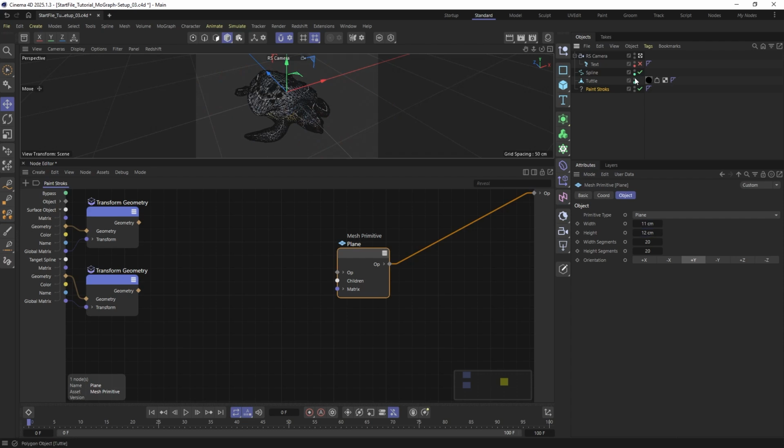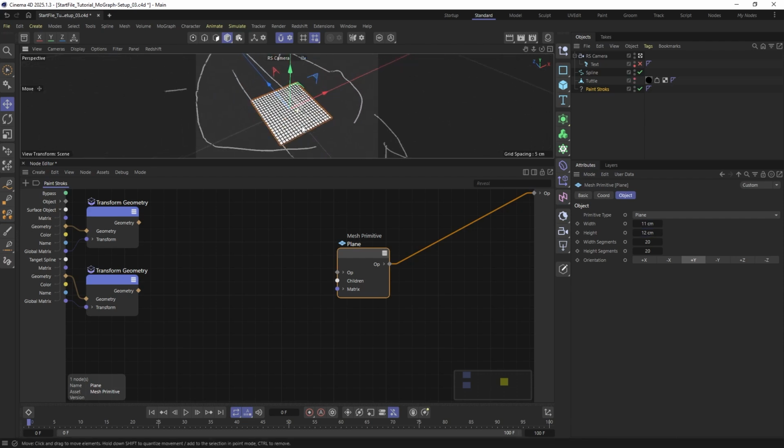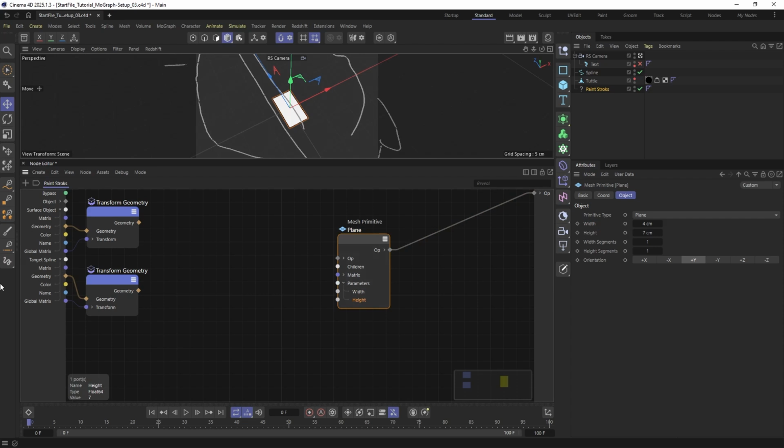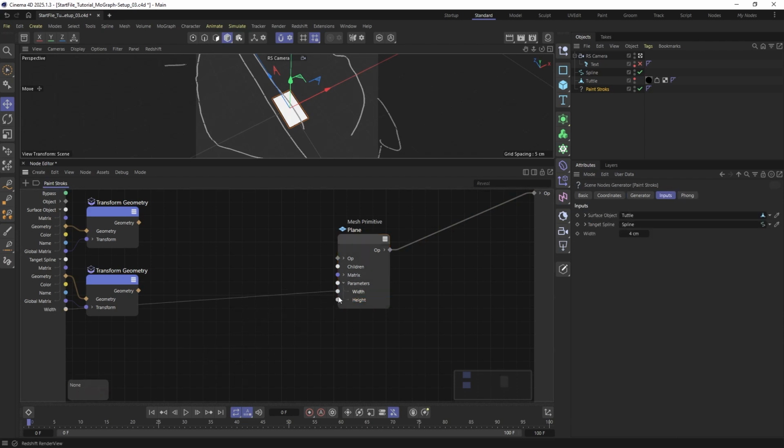Maybe also make this way smaller. Let's hide the turtle for now. Oops. Let's make it something like this. That's okay. Then we don't need a lot of segments. And we can already make some parameters with the width and height, so I think we can use them outside of our capsule. Great.